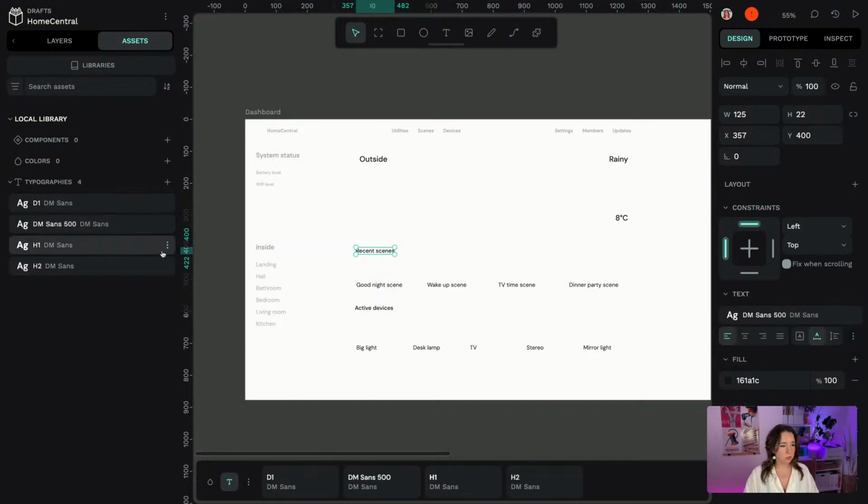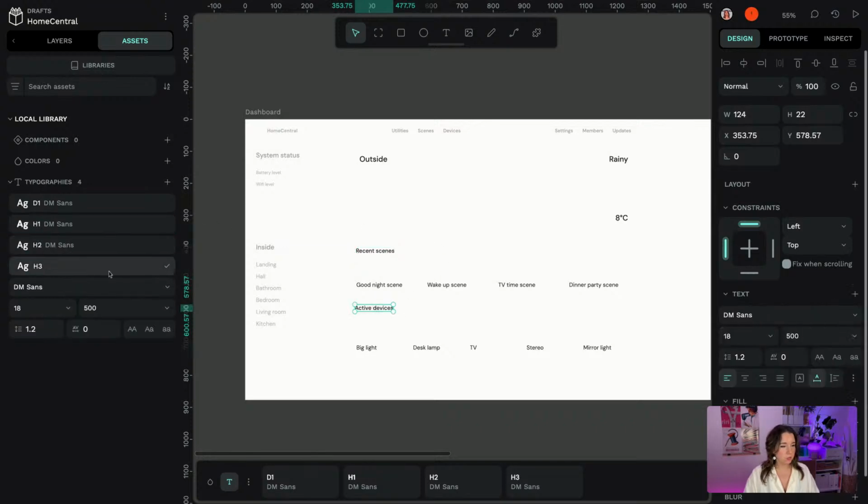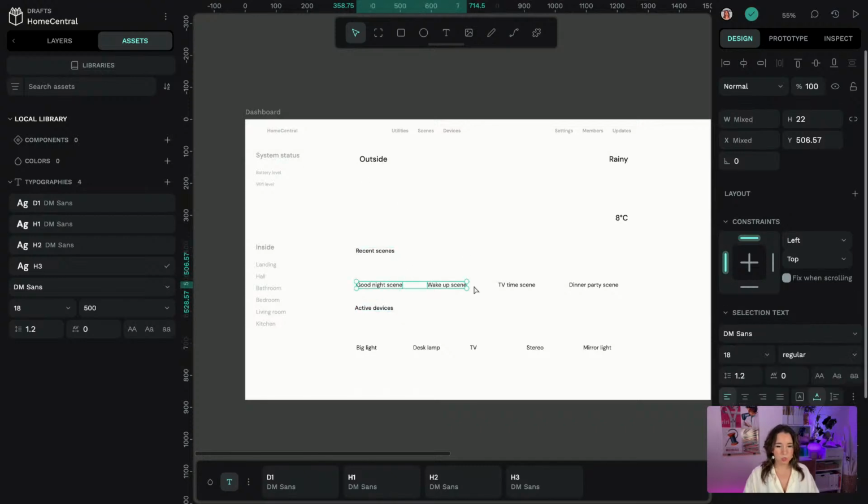So I'm going to rename that. You see, by default, they're named after the font and the font weight. So that's why I'm renaming them as well, so that they're easier. And it's much more useful if you're working with developers or you're going to develop later, that you remember, okay, this is what this was for. That's an H3.